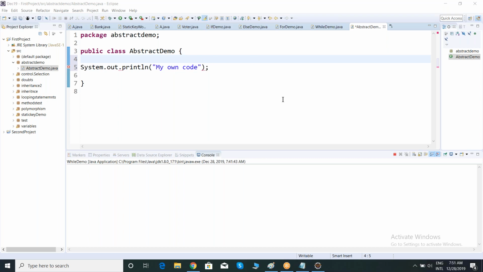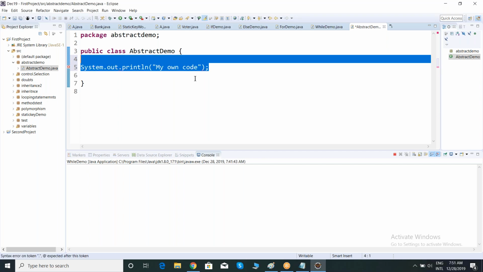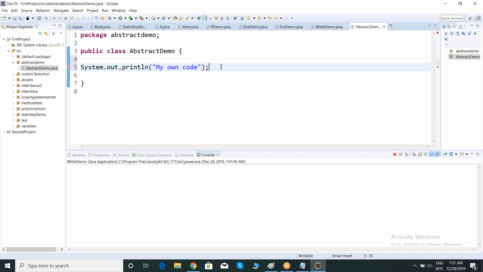Anyone? Sweta ma'am. Rajeshwari. Why am I getting an error here? Okay, good. See here, so remember, this is my package, this is my class. Inside a class, directly I'm giving my code.